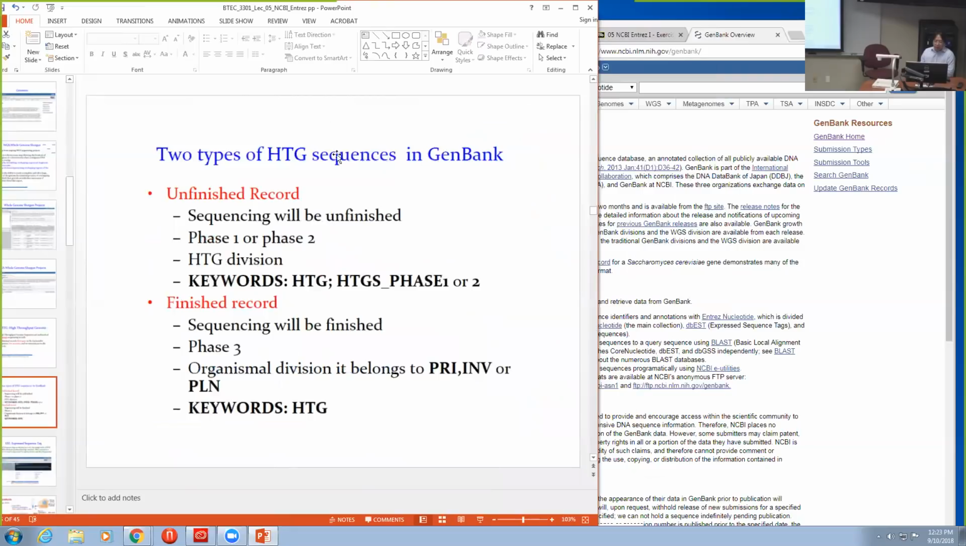There are two types of high throughput genome sequences in GenBank: the unfinished record, which will remain unfinished because they pretty much stop doing any sequencing, and the finished record, which they have plans to finish. Once they are finished, and if they're unique, they might end up in the genome database here.